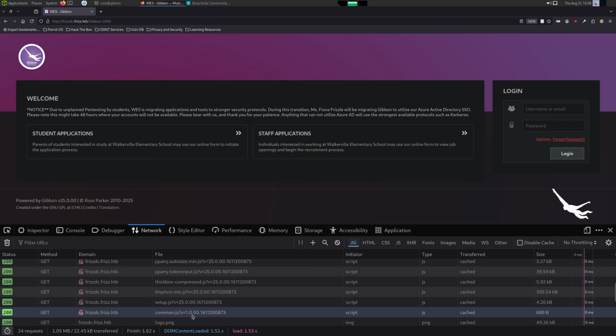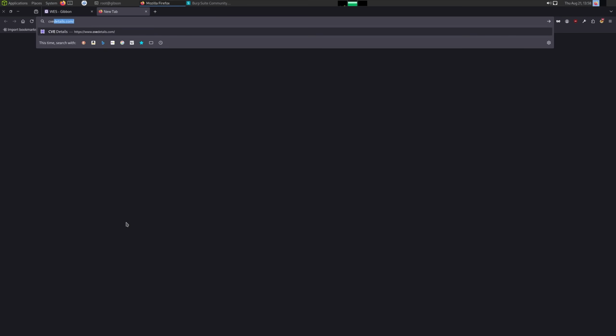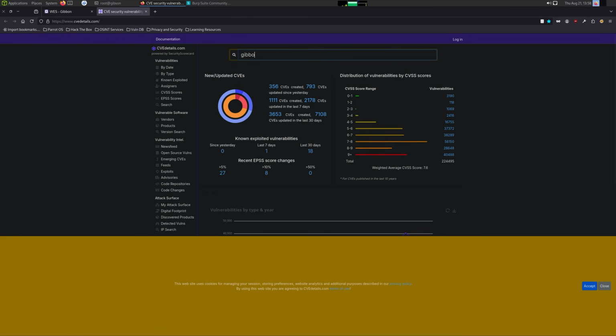This common.js, maybe it's requesting version 1.0 of common.js. That one doesn't match 25, but just something to keep in mind, right? So we could try guessing credentials, but since we have the version, I always just like going to CVEDetails and then looking at the application and seeing what vulnerabilities there are, right?